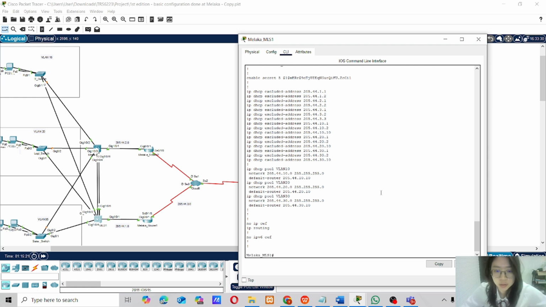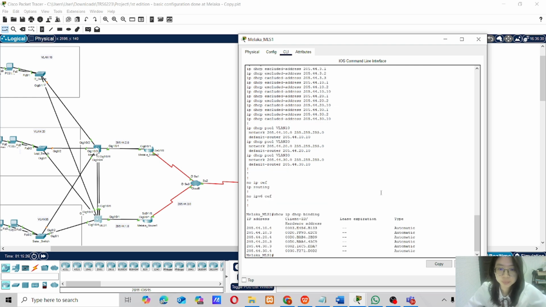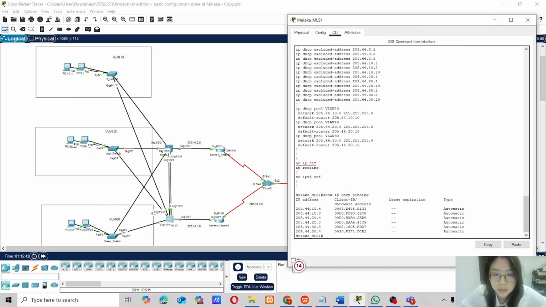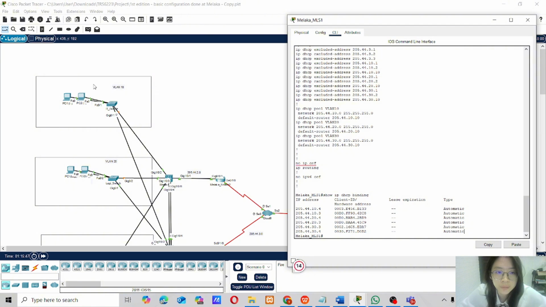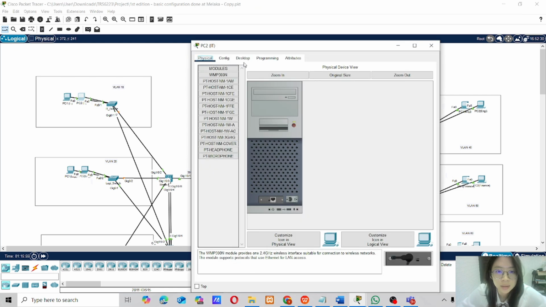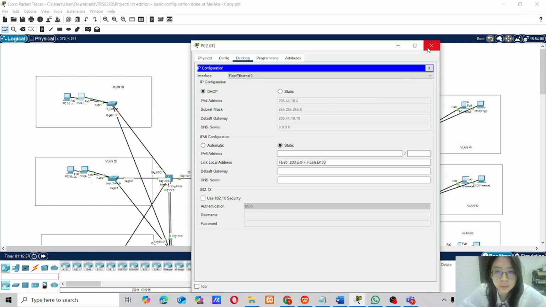Okay, so now exit the show run and we go to show ip dhcp binding. By entering this show ip dhcp binding, we can view the information of the IP addresses that this DHCP has already allocated. So like this, 205.44.10.4 and 205.44.10.3 are definitely for the VLAN 10. 205.44.10.3 is for the PC1, and 205.44.10.4 is for the PC2.